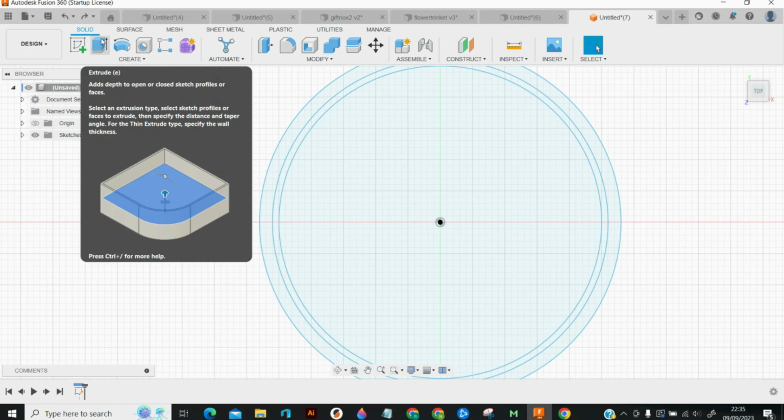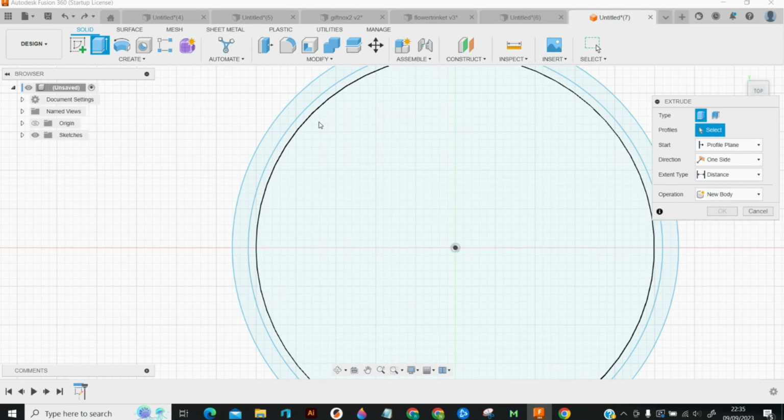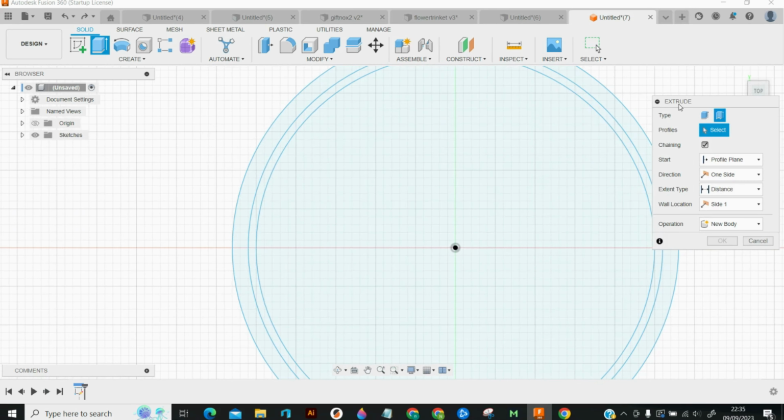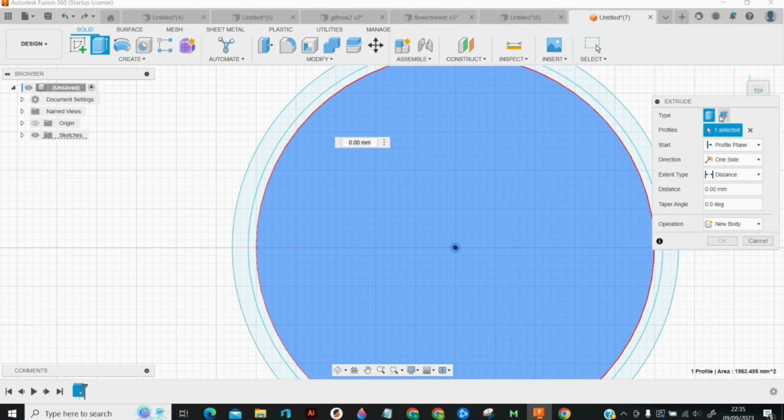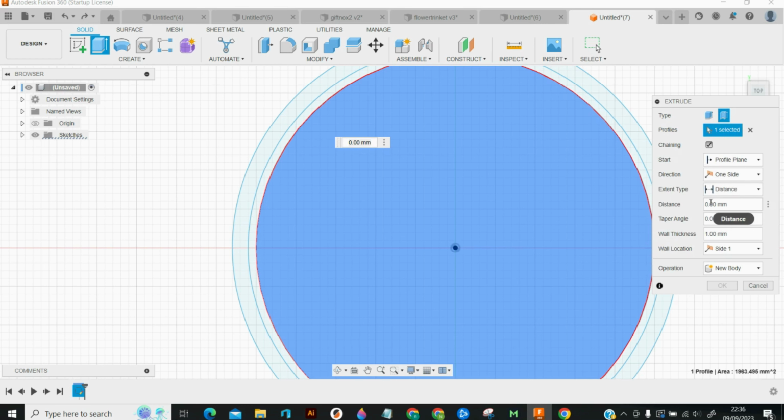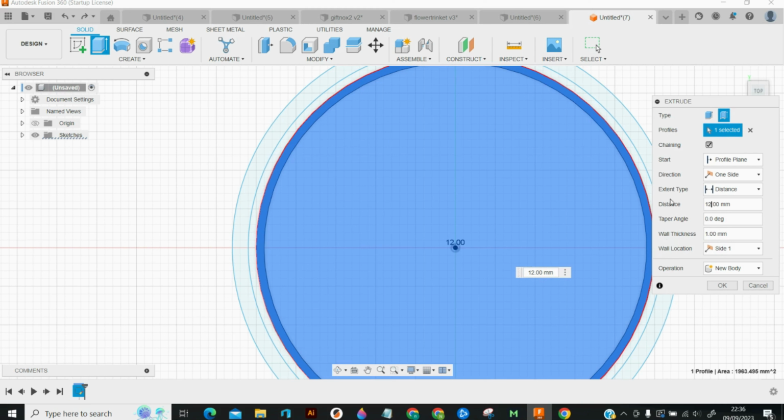Now going into this extrude in a little bit more detail and some of the options. We have two options here, which is a standard extrude and the thin extrude. I'm going into thin extrude now, and again this option is in the solid extrude. I'm going to select this shape. Now we've got more options here than before. So say we want to extrude it 12mm tall, and a wall thickness of 1mm.